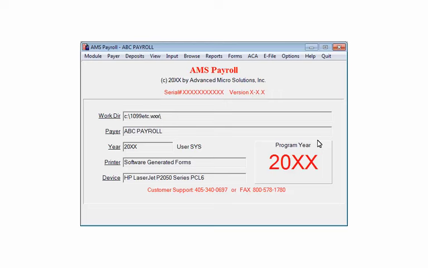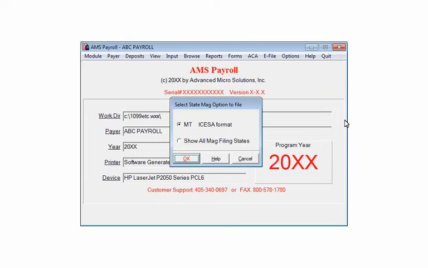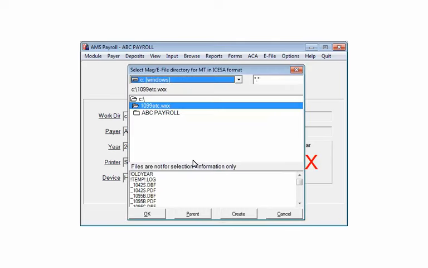Once the forms have been printed for all payers, select Options. Select Magnetic Media Filer. Select Montana ICESA Format. And click OK. Select the directory where the file will be created. The default directory is the program directory. If it is changed, please make a note of the new location.